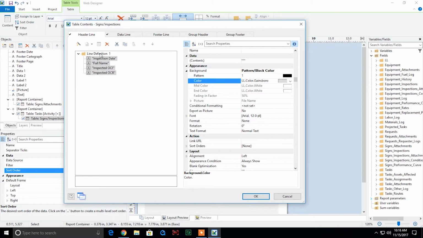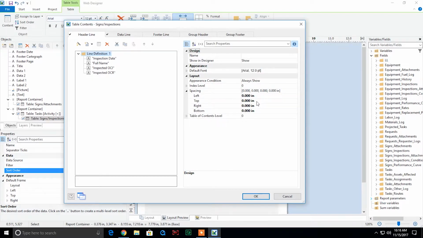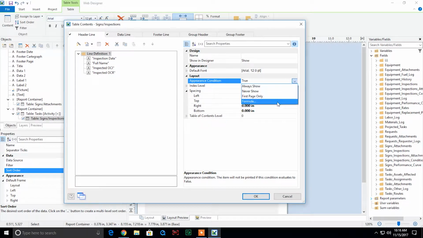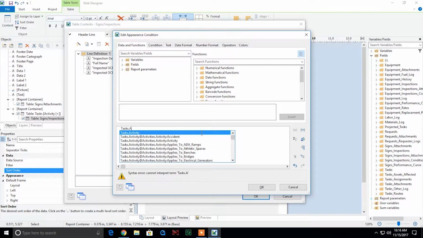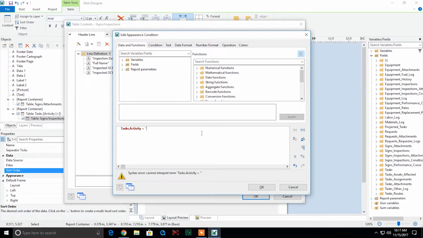I'm going to select line definition 1, and the top spacing is going to be 0.08 inches, just for a little gap. And I'm also going to choose the appearance condition and choose formula. So this is where I'm going to say, show me this line only if what I set is true. Now this will be a simple one. This will be tasks.activity equals inspect.